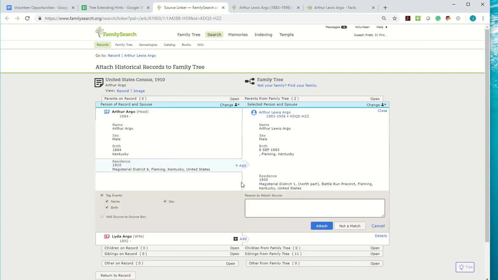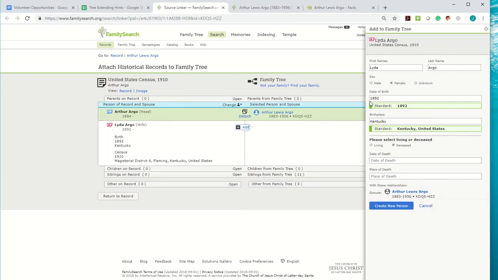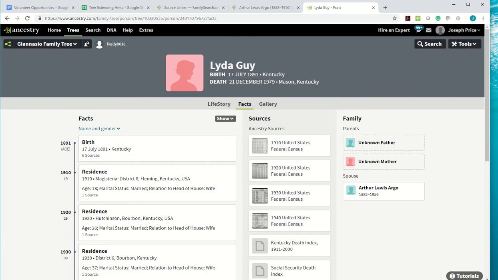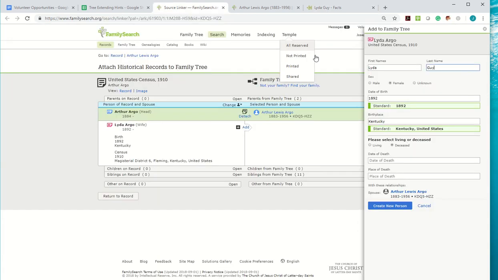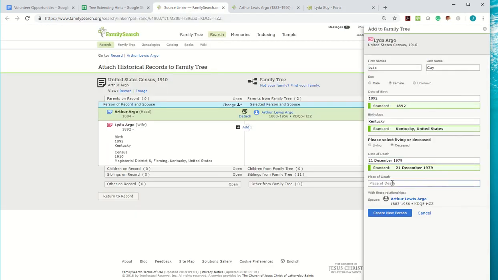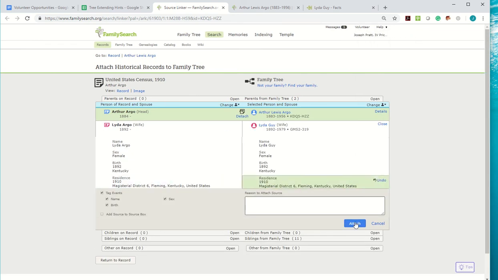So at this point then, we would attach the record to Arthur, and then we're going to add in his spouse. We're going to put in her maiden name. Now while we're here, since we also found out other things about her, we could also put in her death date. So we'll drop that in right there. And we come back here. And again, what I'm doing is I'm just highlighting the place, hitting Control-C to copy, Control-V to paste, and then I'm going to create a new person. So now we have completed the tree extending hint.